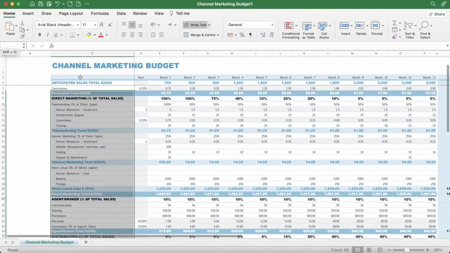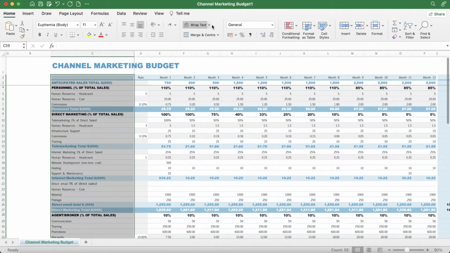But if you just select all of your text over here, then you can click on wrap text and then wrap it to a certain graph or a certain image, because if the text is going over the graph or over the image, it might not look good.